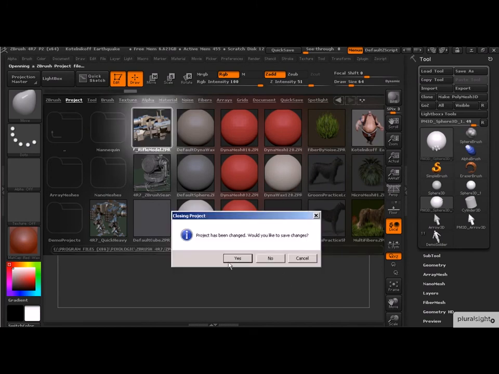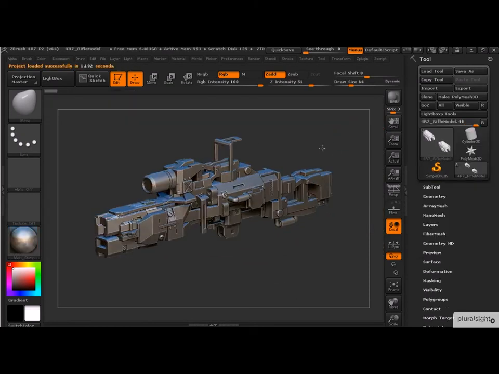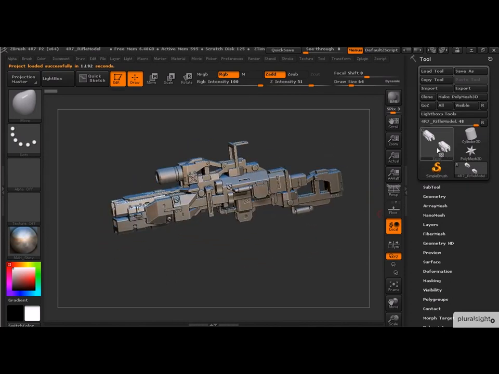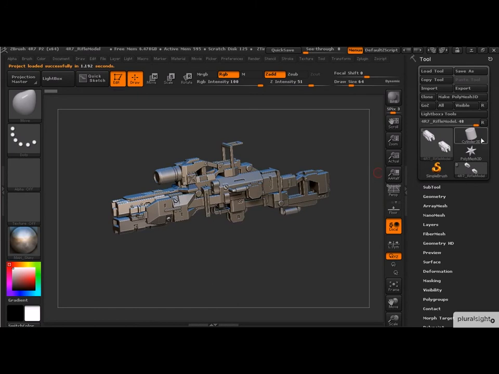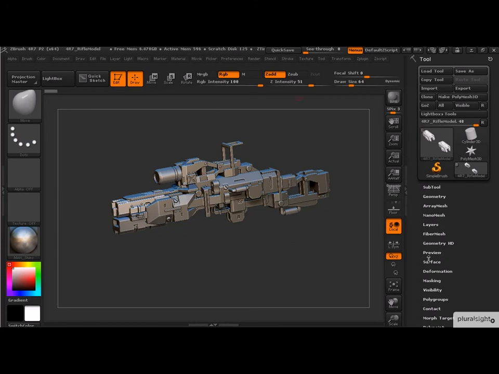It's going to ask you, the project has changed. So we're actually changing the entire project. So now what will happen is, you can see I've got the gun model in here. So it's loaded up as a tool. But if I come in here, my other tools aren't loaded up. Okay, so this Z project has kind of overridden all of that.